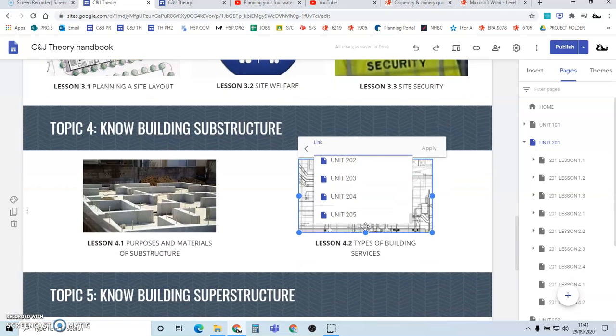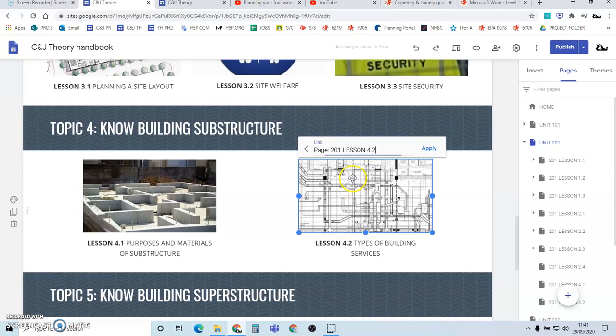So I'm looking for 201 lesson 4.2. So if I just click on that and then click apply, then that button's going to work. It's going to take the students where I want. So I can try that out.